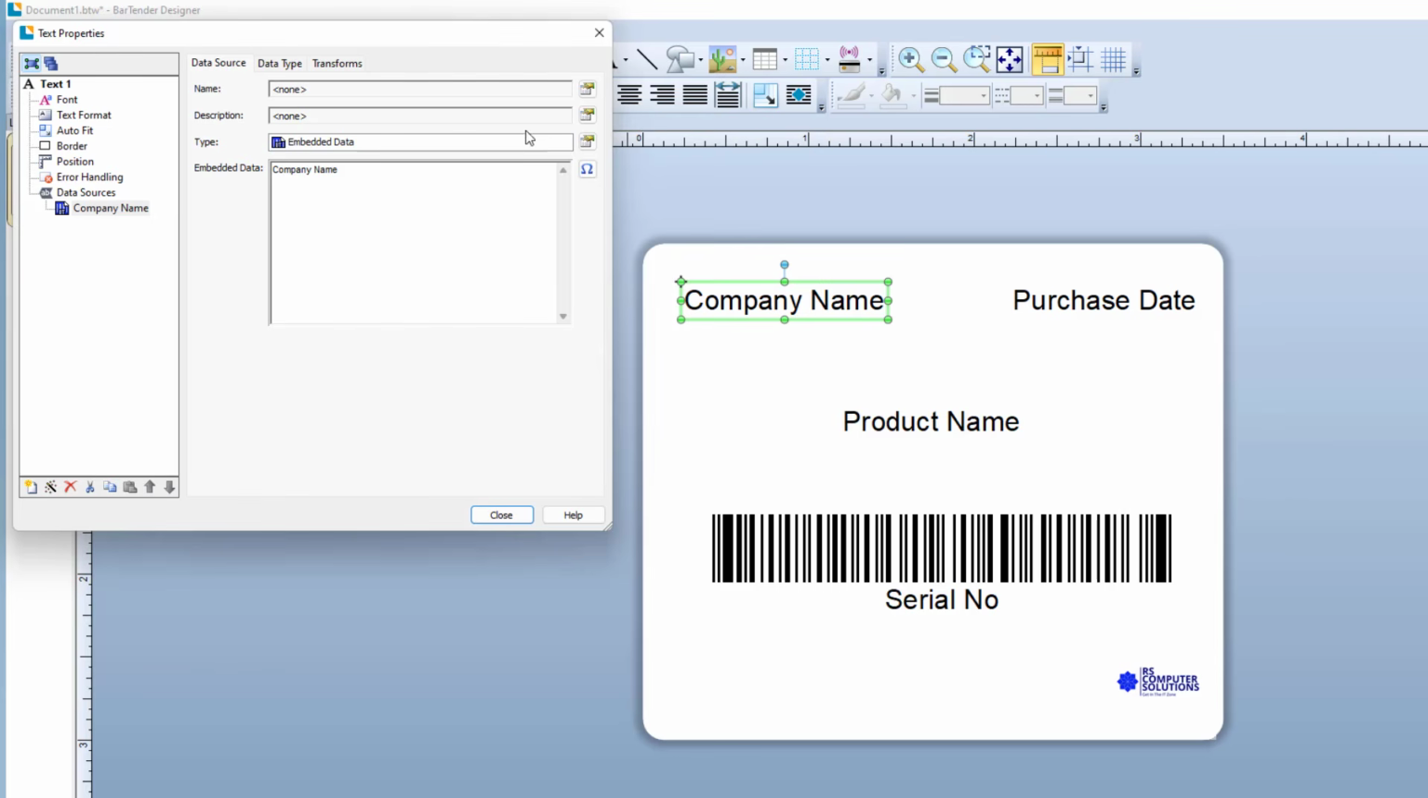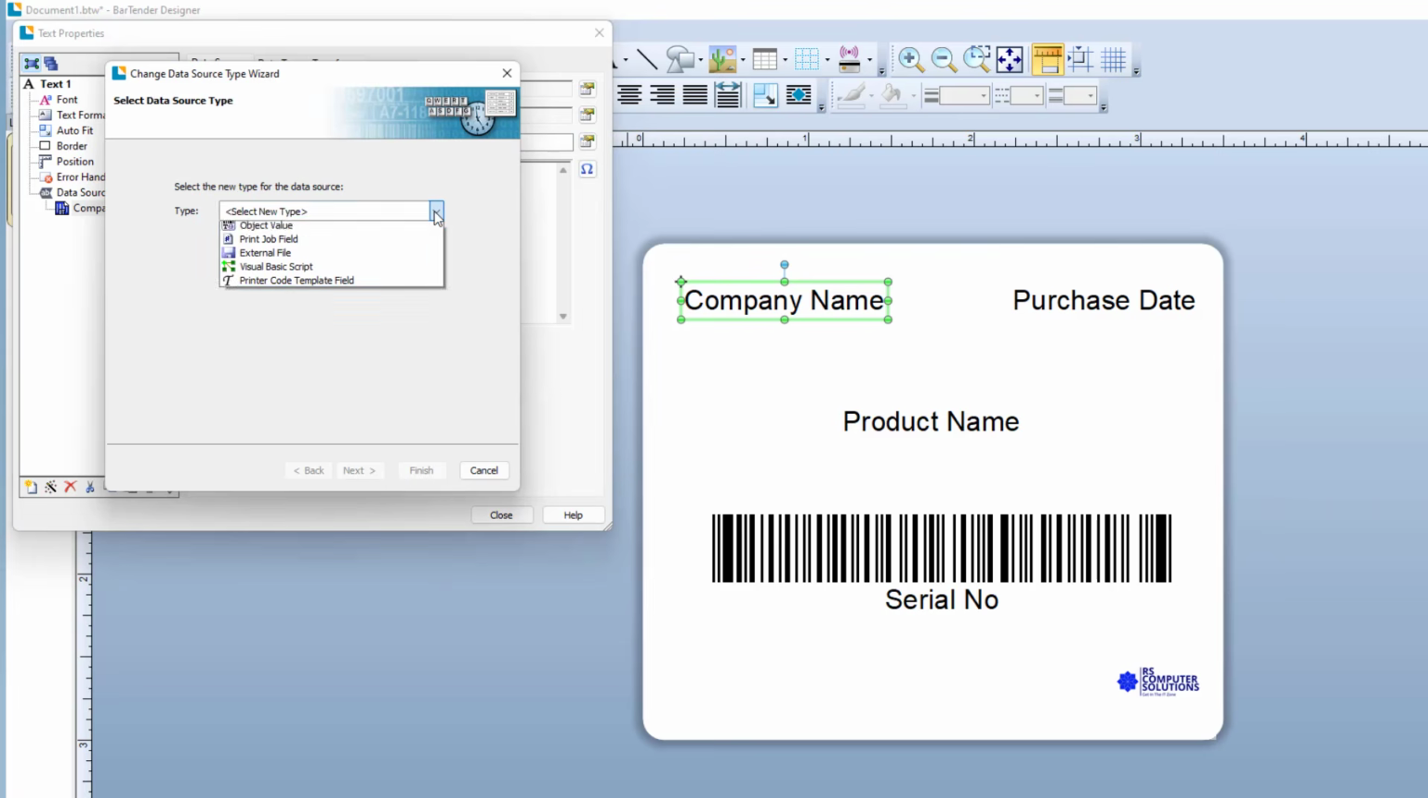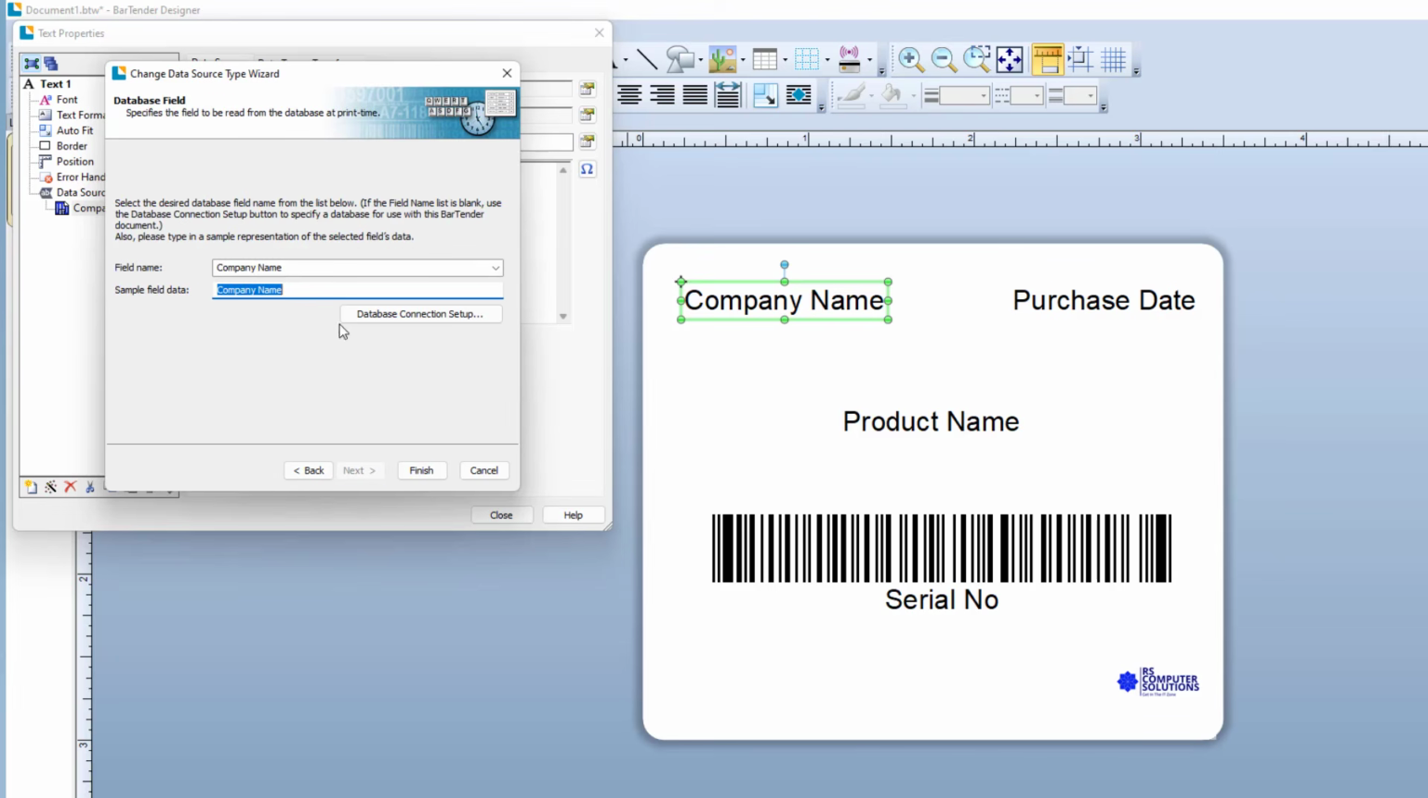Double-click the text object to open its properties. In the Properties window, select Data Source, Database field. Choose the desired column from your Excel data. Click OK.